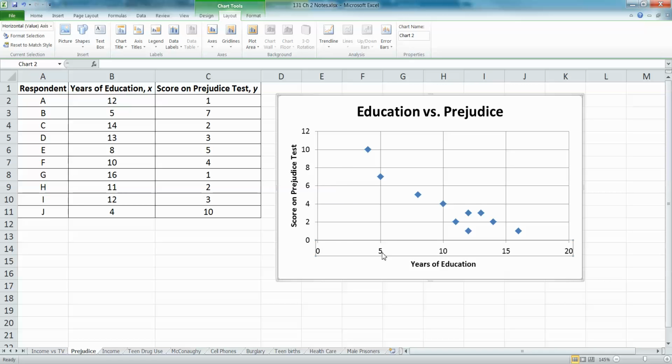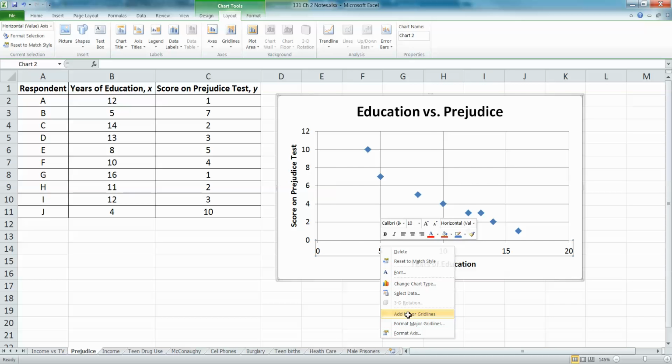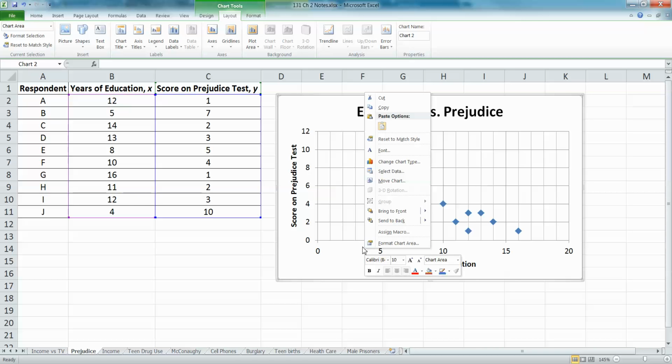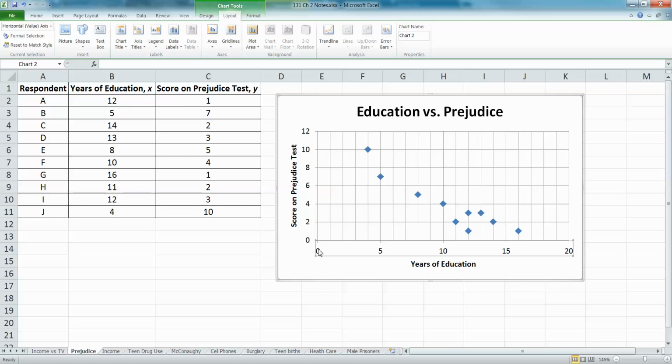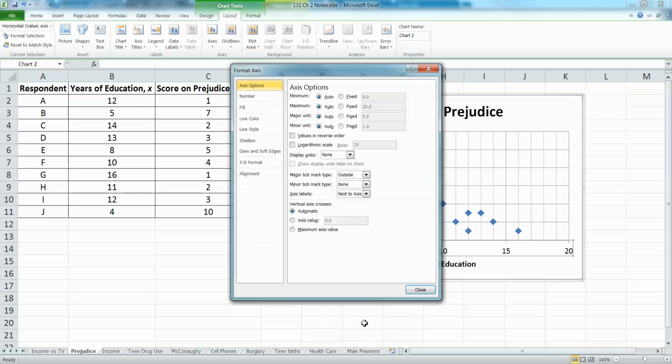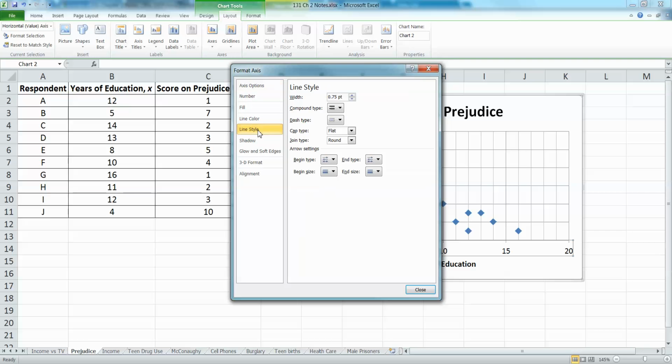And then you're like, oh, I don't know, I want more. I want to add minor grid lines. There you go, 1, 2, 3, 4, 5, and so on. And then you think, oh, I'd like it if my axis was darker. So I click on these numbers down there on that axis, right click, format axis. And I say line style, and I'm going to boost it up to like 1.75. See how dark it's getting?